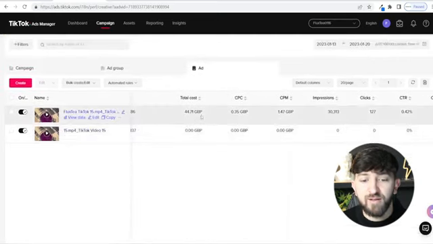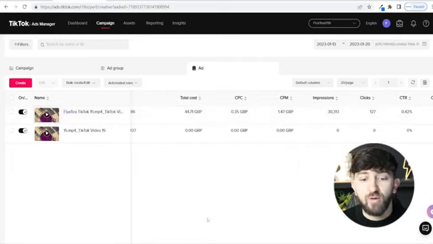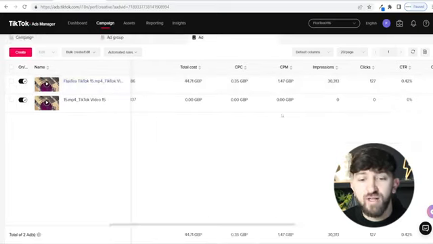I spent £44.71. My cost per click was 35p, which is super cheap. Generally with TikTok ads or any ad platform, if you can keep your cost per click under $1, then you're doing pretty well. You'll see CPM, which is cost per 1,000 impressions, was £1.47, which again is really good.